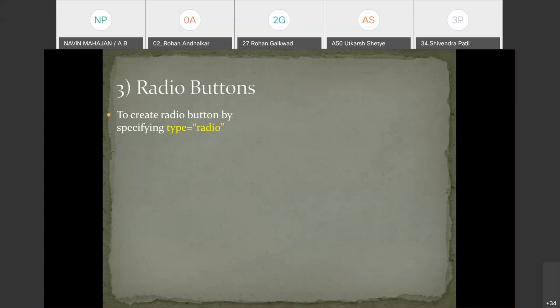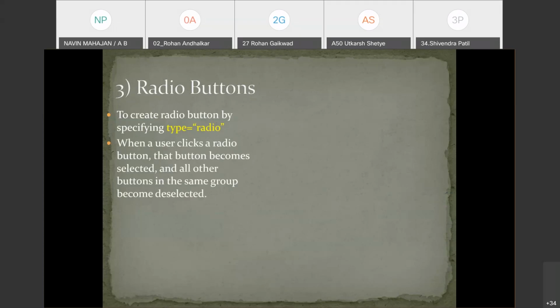We will see how to create radio buttons by specifying the input type is equal to radio. If you want to accept some values from users, at that time we need to specify the input type is equal to radio. When users click a radio button, that button becomes selected and all other buttons in the same group become deselected.